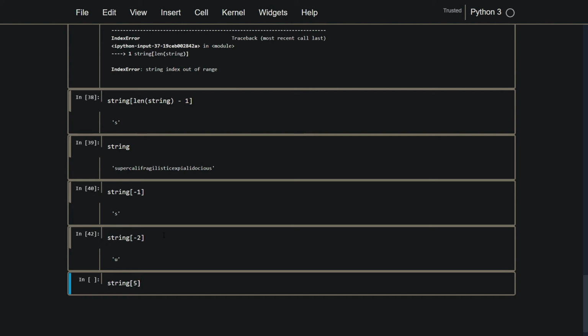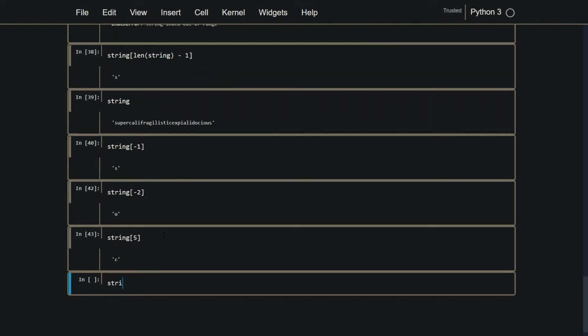5 would give me the 6th letter because we start from 0. -1 would give me the last letter. So this was indexing. You can get the indexes from a string. What I'm showing you next is called slicing.